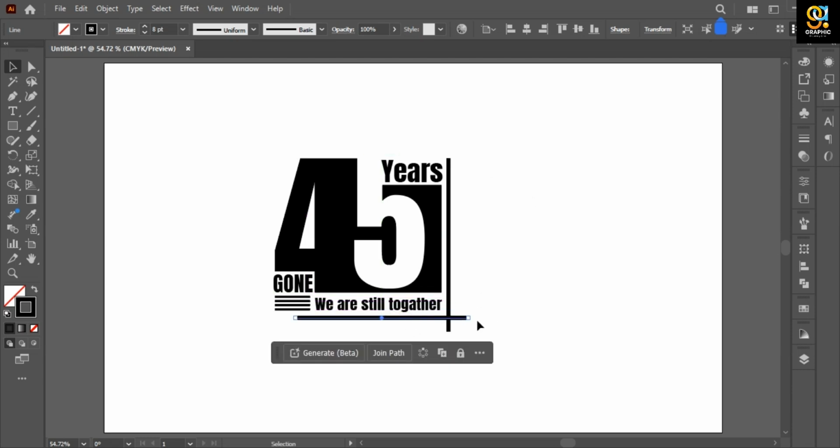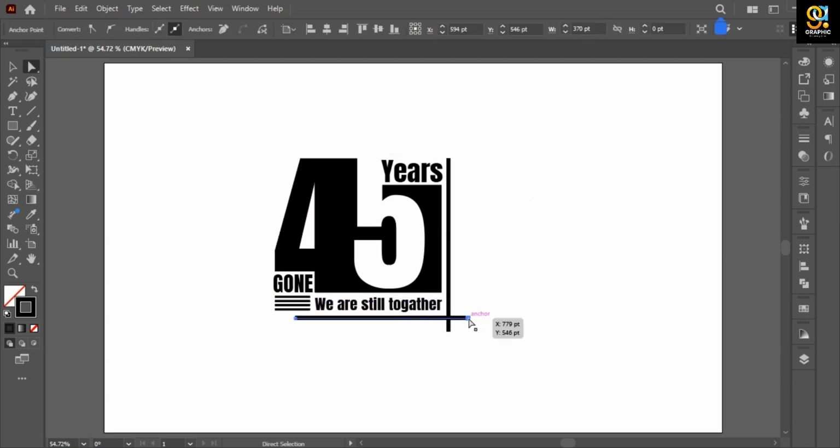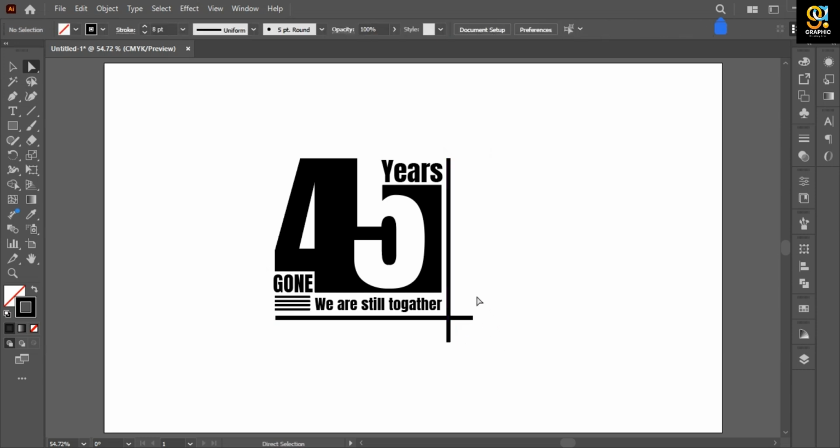Ensure all elements are properly aligned. Select the text 45 and change its color to a bold red to make it stand out.